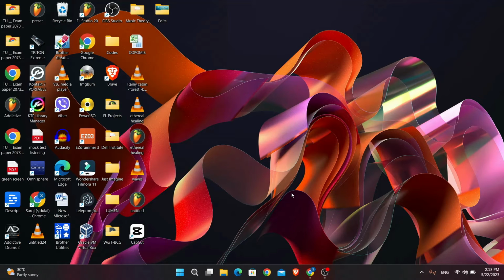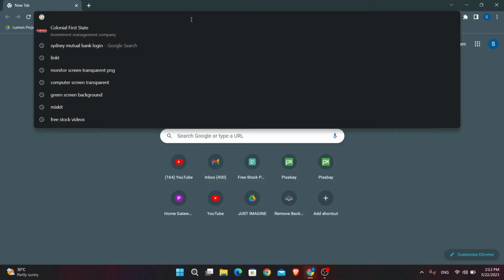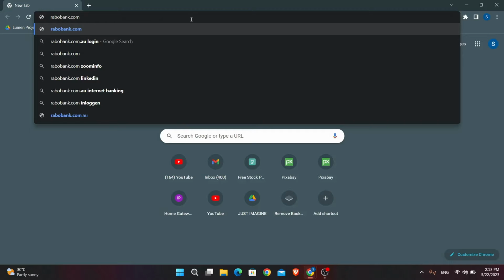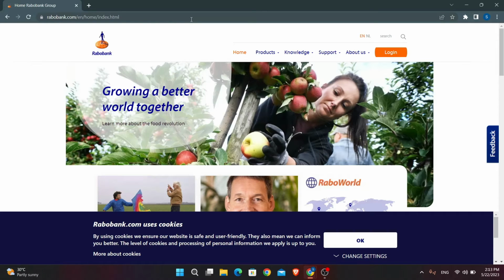First of all, you will need to open up your web browser, so go ahead and open it up. And then in the address bar, type in rabobank.com and press enter. This will now take you into the official website of Rabobank.